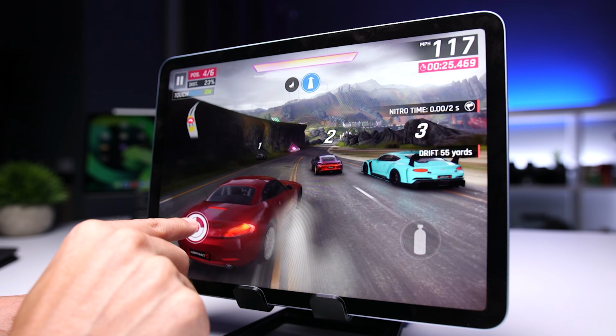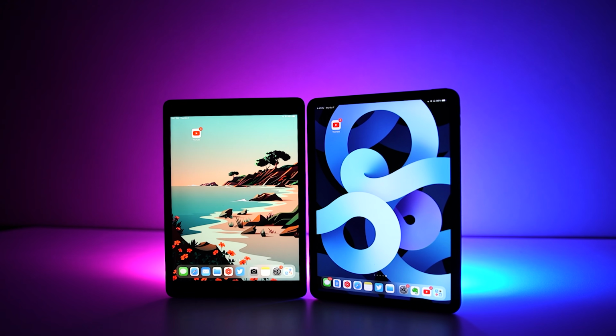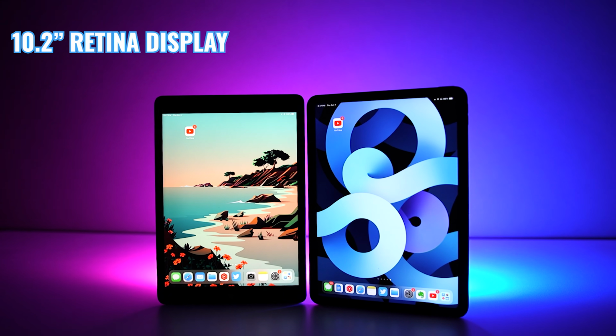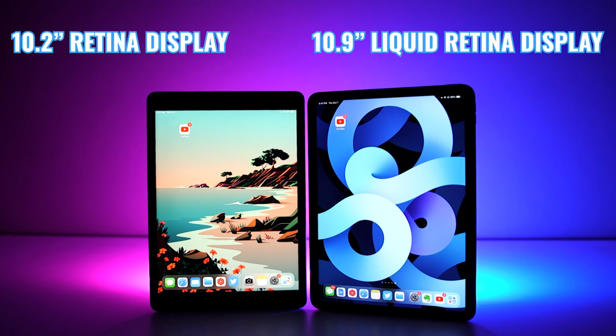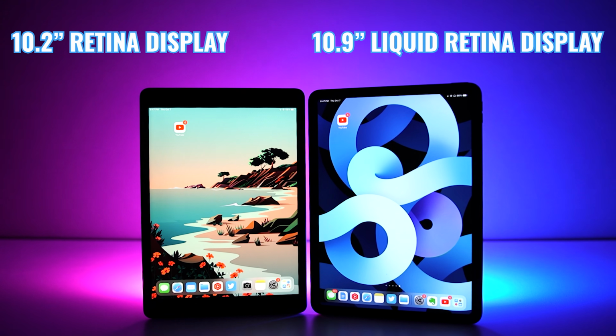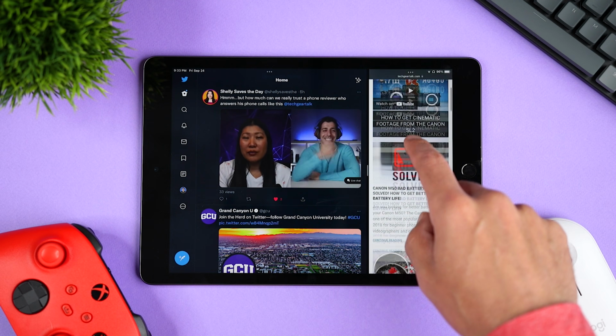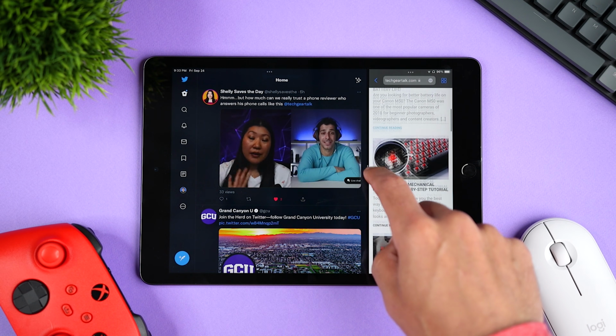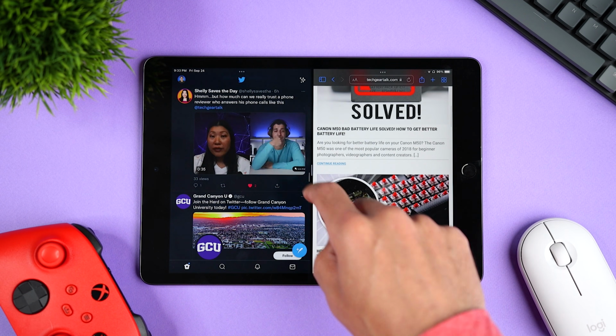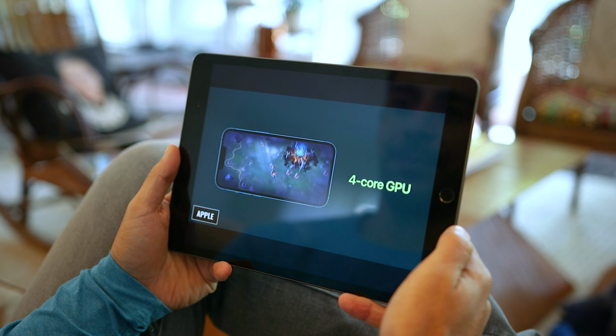Now let's get to the screen, where we're going to see differences in size and the type of the display. Looking at the size, the iPad 9 has a 10.2-inch Retina display, and the iPad Air 4 has a 10.9-inch Liquid Retina display. So it's bigger, but not a huge difference. And while I do appreciate the added real estate, for the most part, I don't really notice a difference when I'm surfing the web, using productivity apps, multitasking, watching content, or gaming.